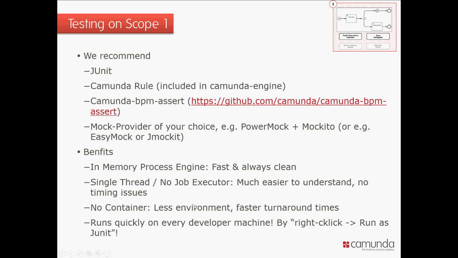You don't need an environment. You don't need a setup. You change something, you hit the run test button, and you're done. And it runs on every developer machine, right? You don't have to set up anything or understand something. You just right click and run, which is important to maintain the test in the long run. That's why I'm a big fan of that test scope. I think you recognize that.